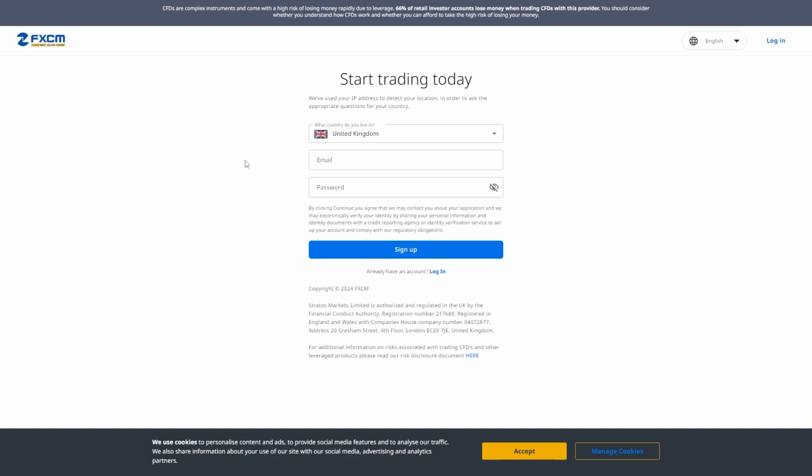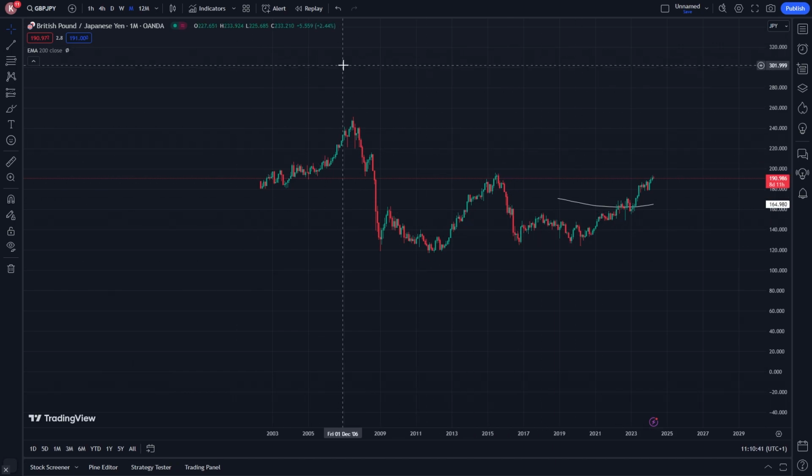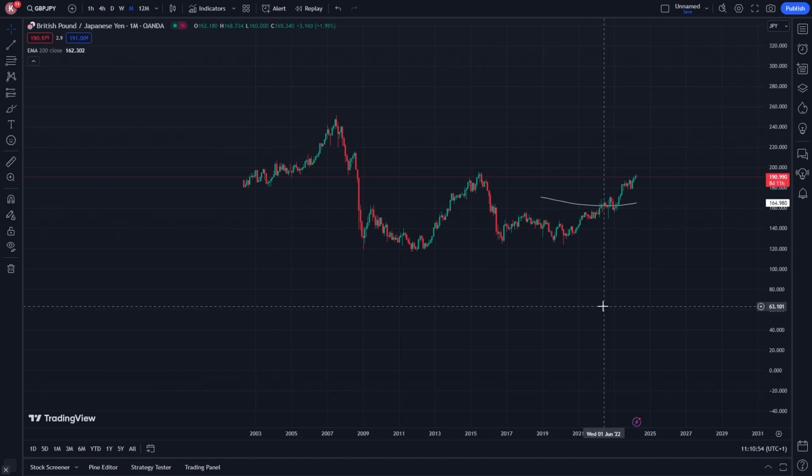Once you've done that and set it up, you'll then be able to connect your broker on Tradingview, and that will actually allow you to trade Forex all inside of Tradingview. So that's exactly how you can trade Forex on Tradingview.